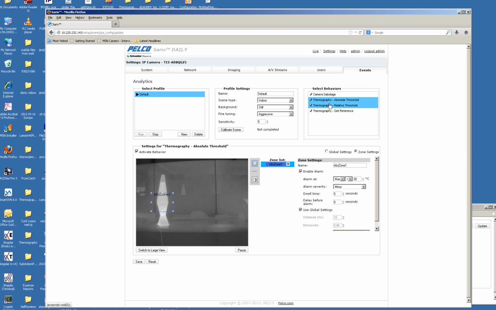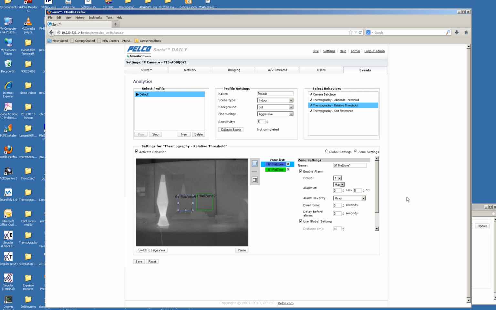Okay, and the second type of behavior that we have is called a relative zone. The idea of relative zone is very simple. The use case of relative zone is if you are monitoring two pieces or multiple pieces of equipment in the same group, and they are supposed to be similar in temperature. One use case is monitoring bushing caps in an electrical substation.